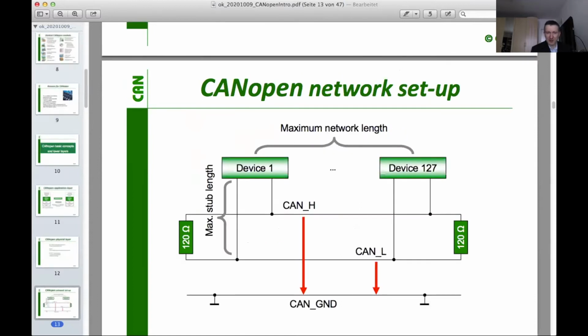In this slide, you can see the typical topology, which applies to any CANopen device. The devices are in a line topology. It is closed, terminated with two termination resistors, and in total we have 127 devices. So the lift network is built again like this.